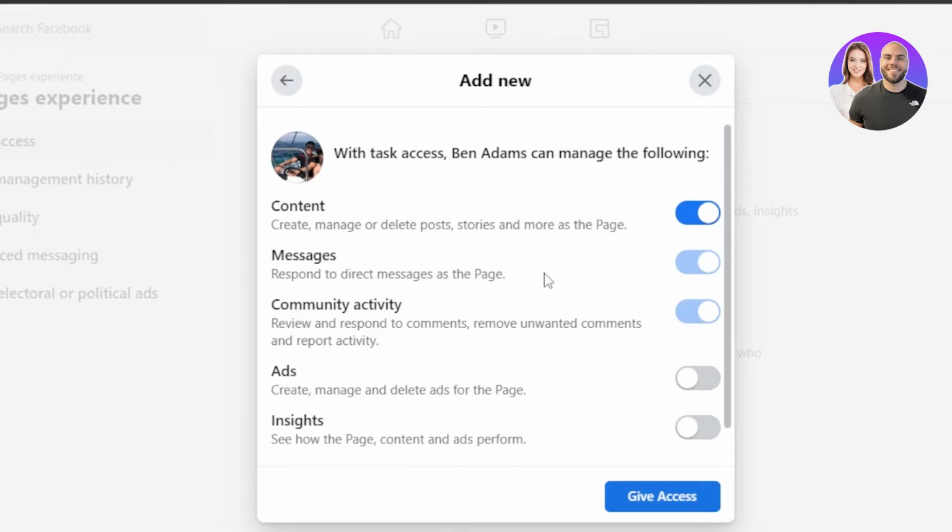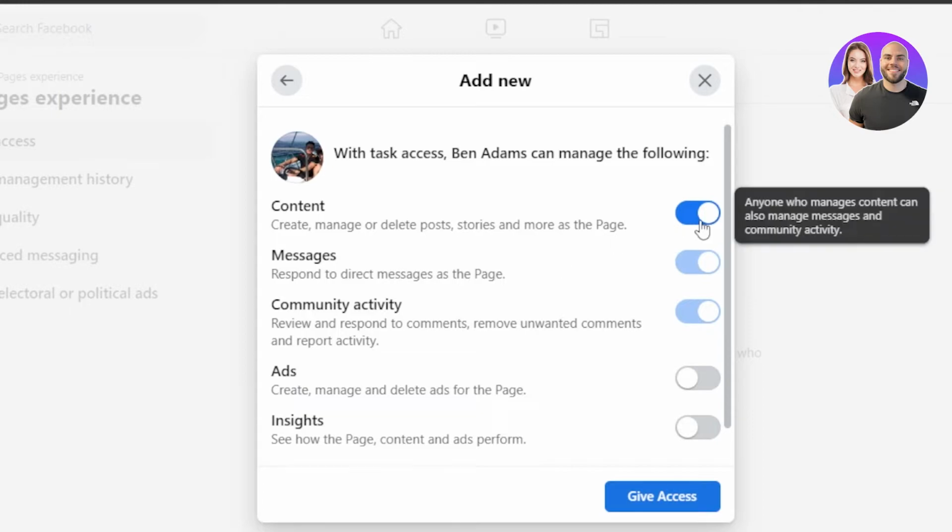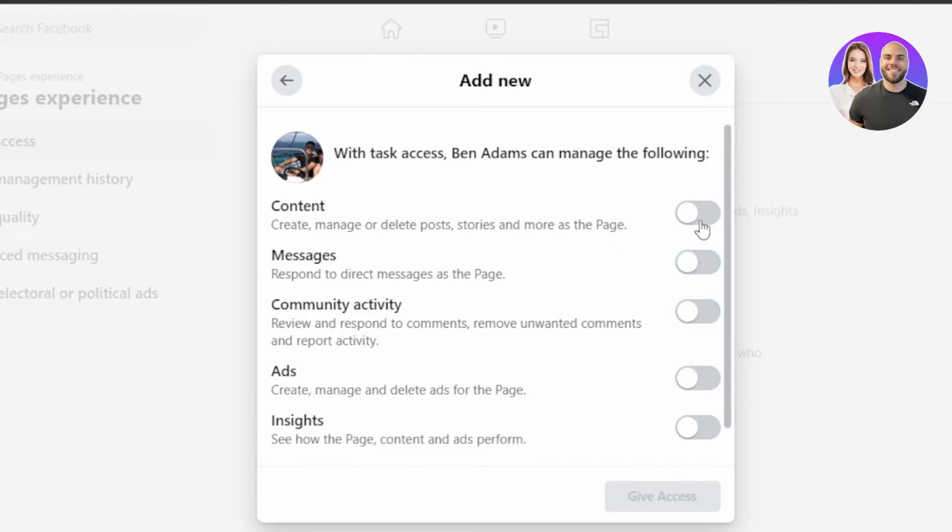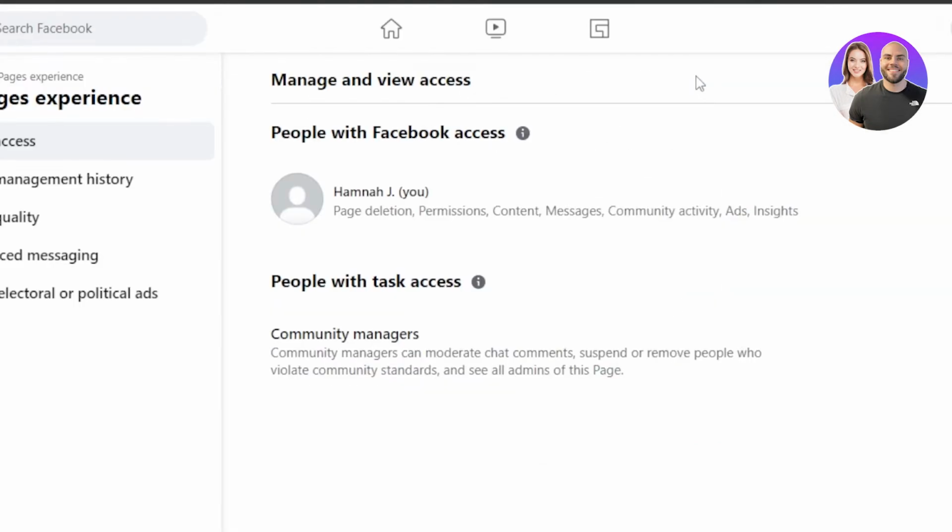Now they will be able to access the messages and the community activity as well, but maybe I can hide my ads, like the create and manage ad option and the insights of my page from them, or I can not give them access to my content and just give them access to create ads and check the insights. So give access right here and you will be able to add a manager to your Facebook page.